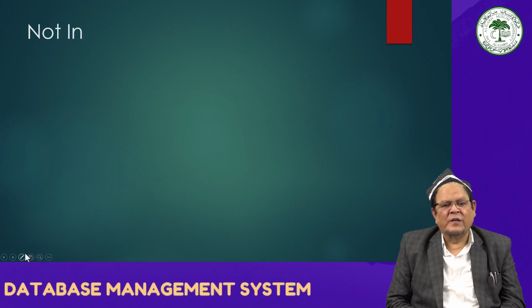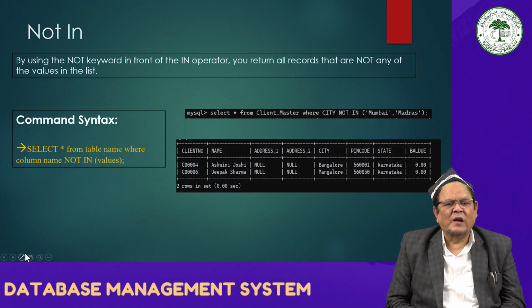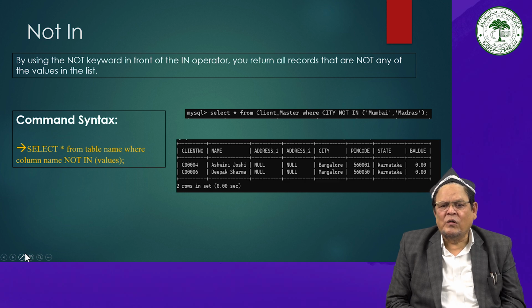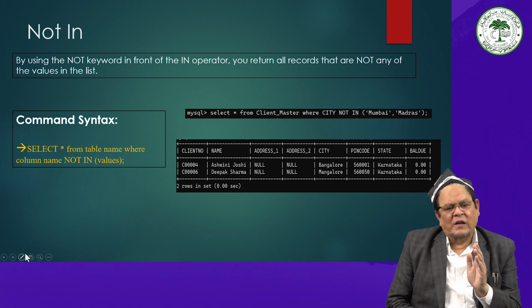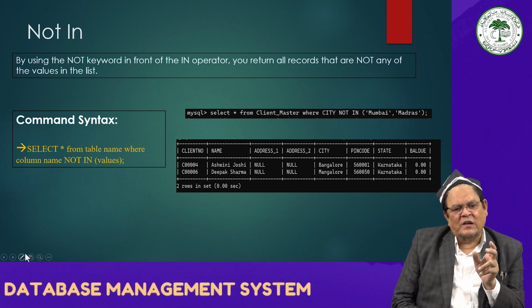Next is NOT IN. By using NOT IN, the NOT keyword is added in front of the IN. You return all the records that are not any of the values in the list. Suppose you want the negated answer. For that, the command syntax is SELECT * FROM table name WHERE column name NOT IN value. Same as before, only here you negate IN with NOT.